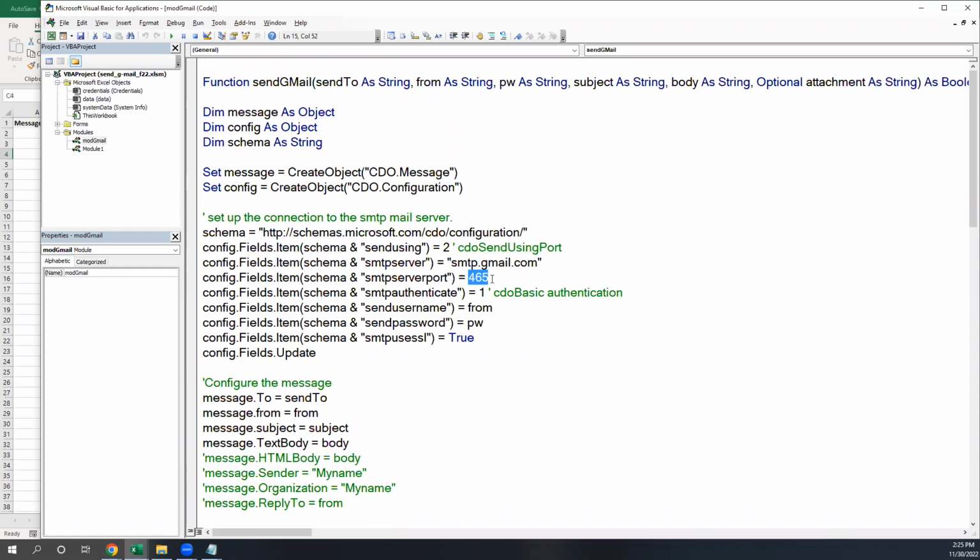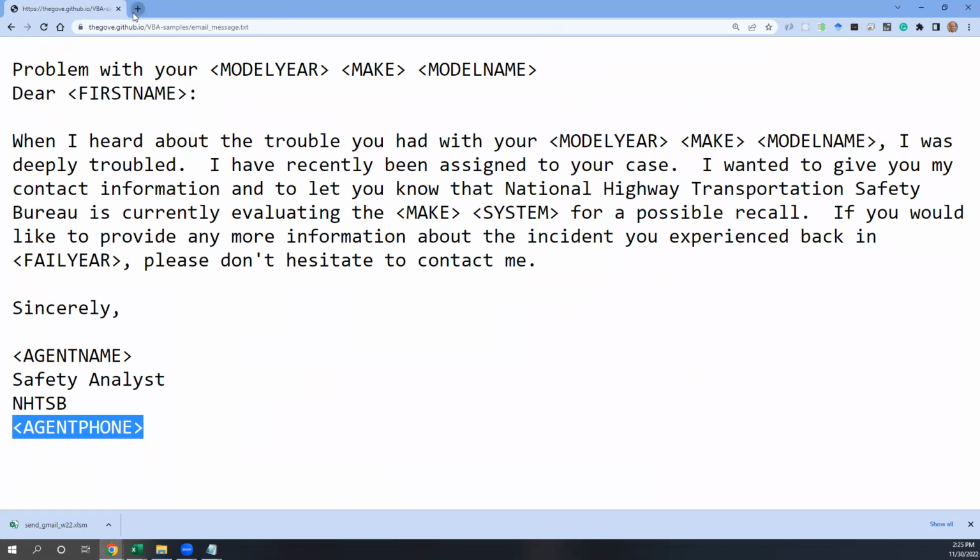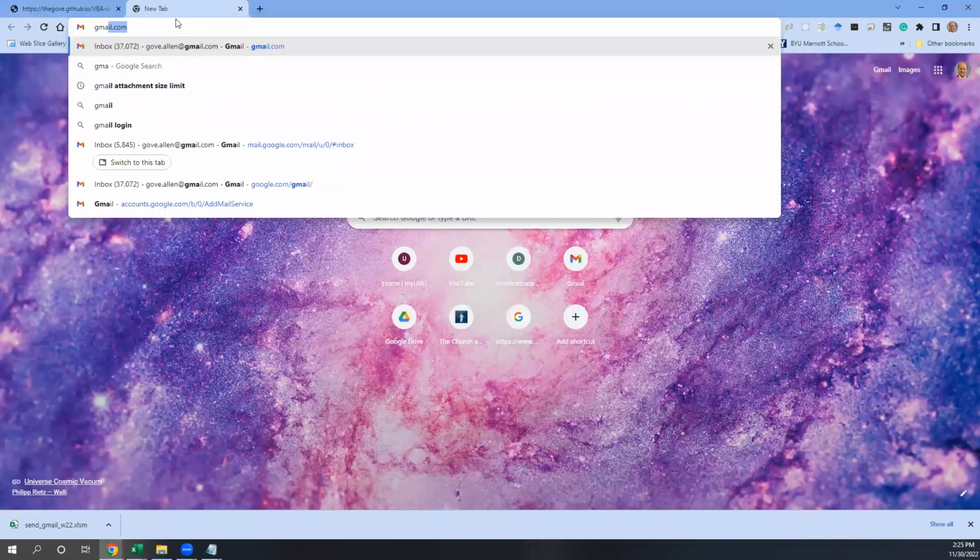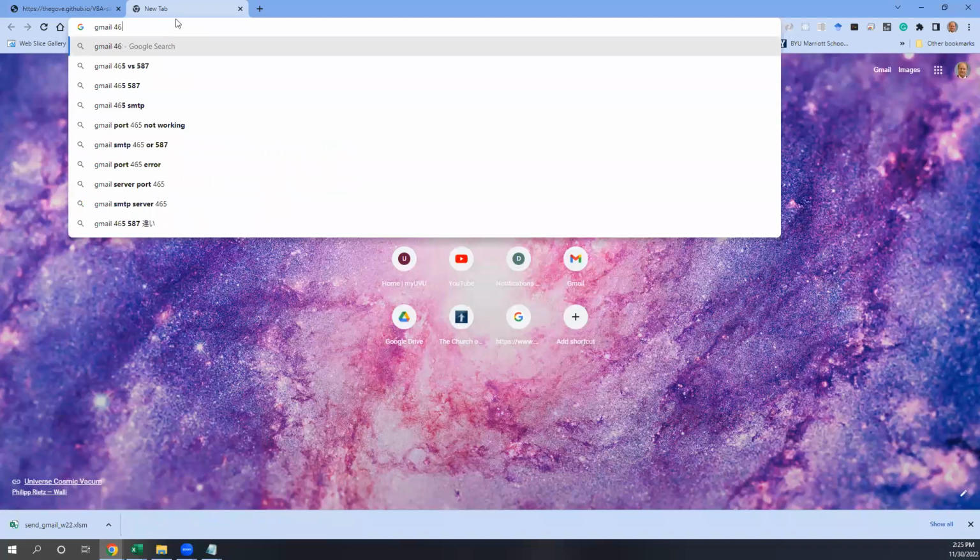It turns out that Google's SMTP outgoing mail port is port 465. Wow, Professor Allen, you must be so smart to know that. How did you find that out? Gmail, SMTP port.